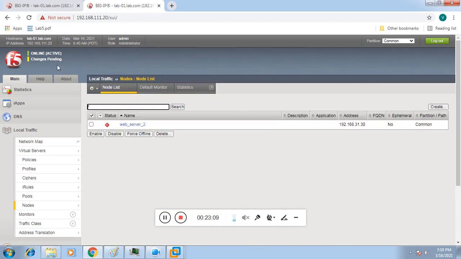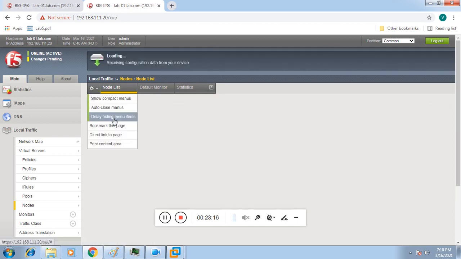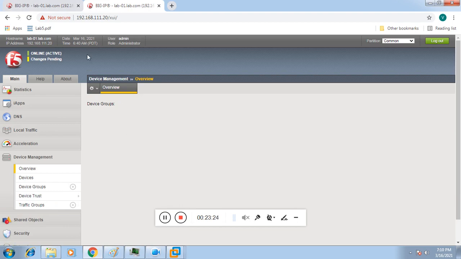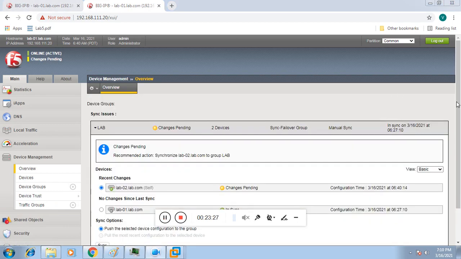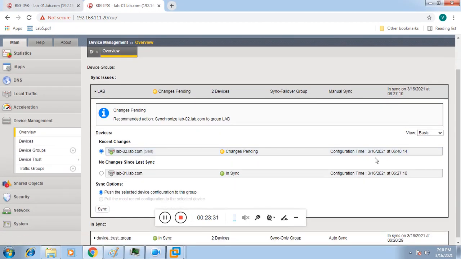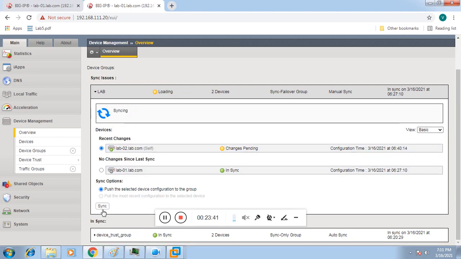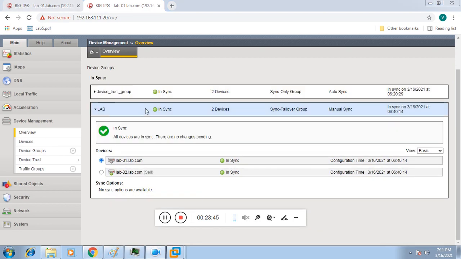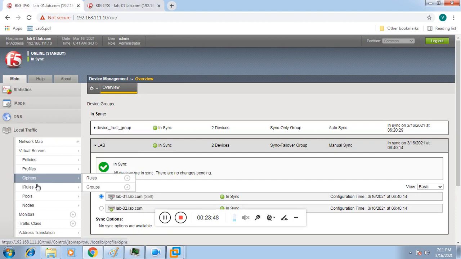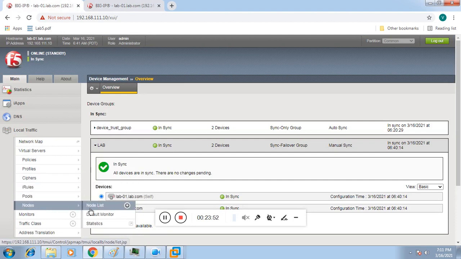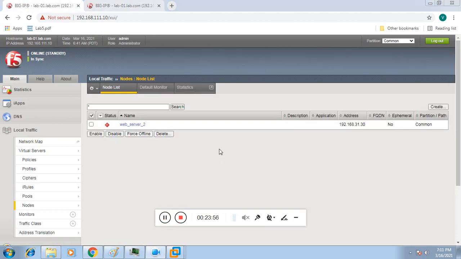then it shows that there are changes which have been done on this node and it is not yet synced. So in order to sync those changes, I'll click here. Now it shows me that this F5 is configured at 640 and the other node was configured at 627. So this is the latest configuration. Now I'll push this device configuration to this group and sync the configuration. Now the configuration is synced. Now if we check on this F5, it will only have one node. So this F5 is automatically synced with the configuration and now it has only one node.